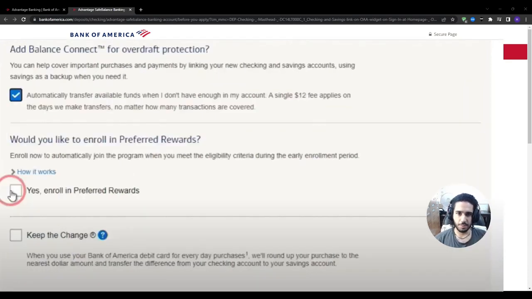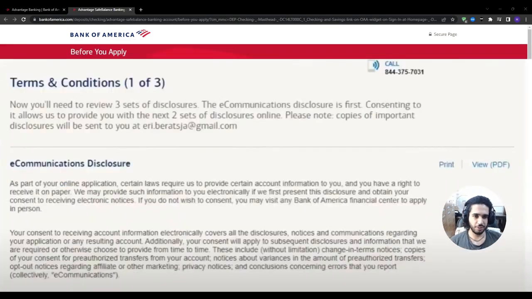And now it will ask you to add Balance Connect for overdraft protection. We want to check this option. And it will ask you if you'd like to be enrolled in the preferred rewards. We also check this one because who doesn't want free rewards, right? And then for the keep the change option, you will want to keep that unchecked. And then hit continue.